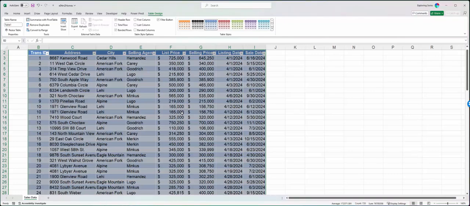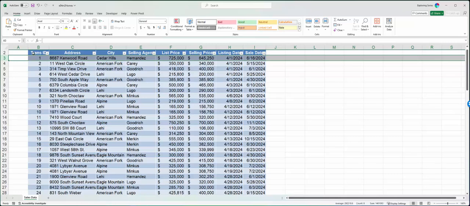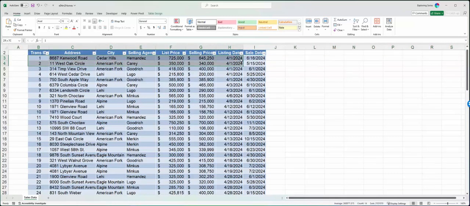Well, tables are comprised of fields, right? So fields would be your column heading. So transaction ID is a field, address is a field, city is a field, selling agent is a field, okay? Fields have values. So the address is a field value. Hernandez, selling agent, is a field value. A group of related field values is a record. So this row 3 right here, all of this, that is a record. So when you talk about data tables, you're breaking your data or you're organizing your data into records. Okay. Fields, field values, group of related field values is a record.